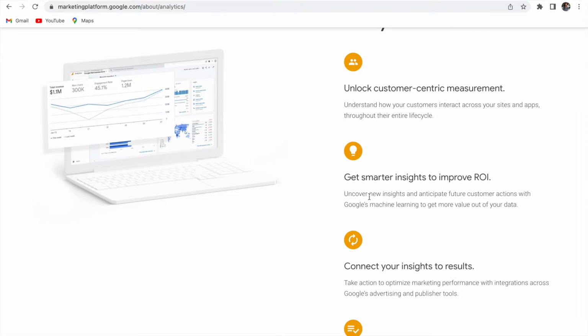So yes, uncover new insights and anticipate future customer actions with Google's machine learning to get more value out of your data. So basically, if you already have, for example, Google Analytics and you have a month's worth of data sent to your Google Analytics, you can then take that data, understand that data, and then you can implement marketing campaigns that are based on the data that you already have, so as to better improve the actions that customers take on your website.